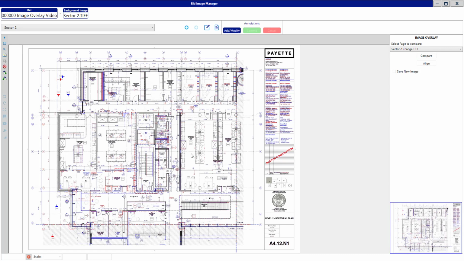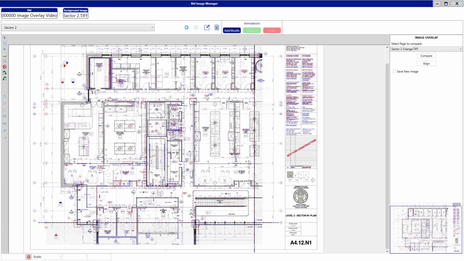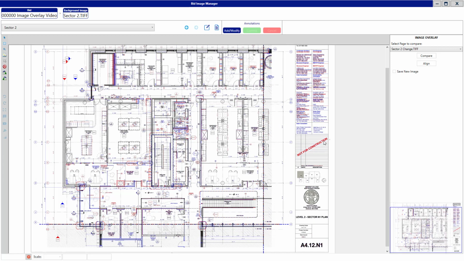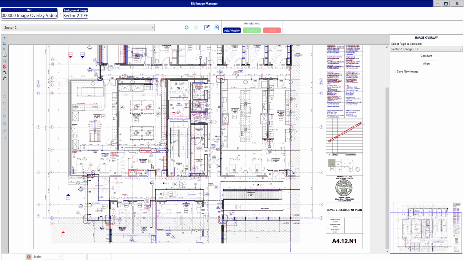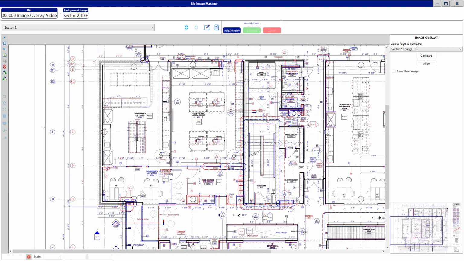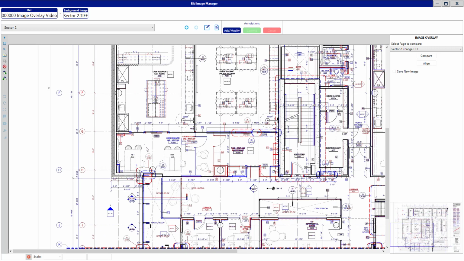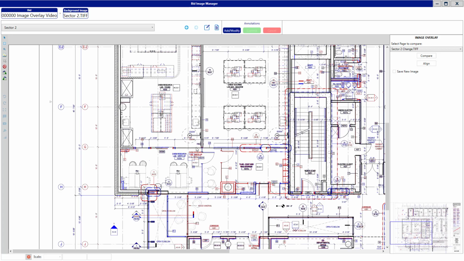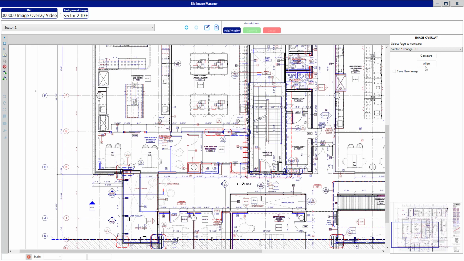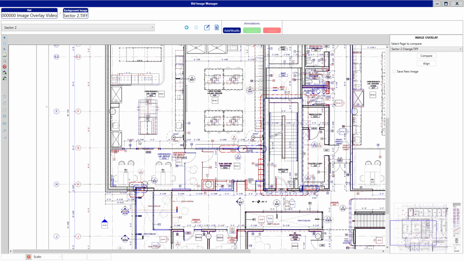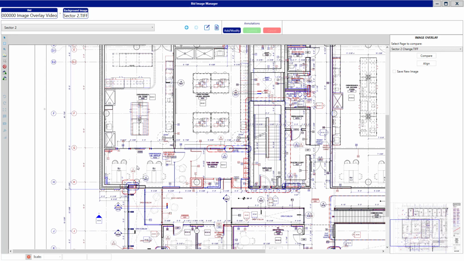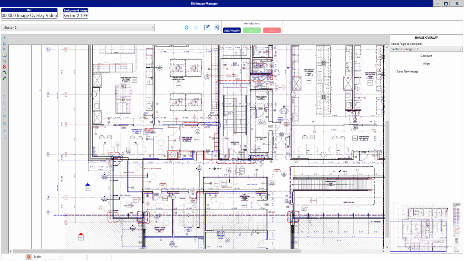Now it is comparing the addendum to the original image. The markings on the original image are in red. The markings on the addendum image are in blue. You may need to align the two images if they're not quite aligned properly. There is an alignment tool here you would click. This one is aligned perfectly, so I don't need to align this.